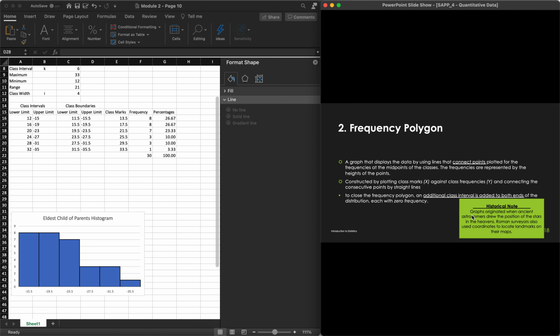So just some historical notes. Frequency polygons are graphs that originated when ancient astronomers drew the position of the stars in the heavens. Roman surveyors also used coordinates to locate landmarks on their maps. So this is some historical notes about graphs.